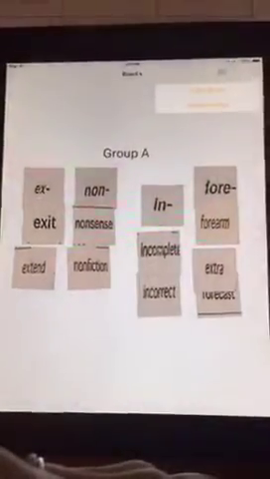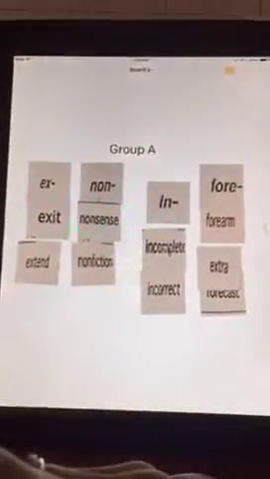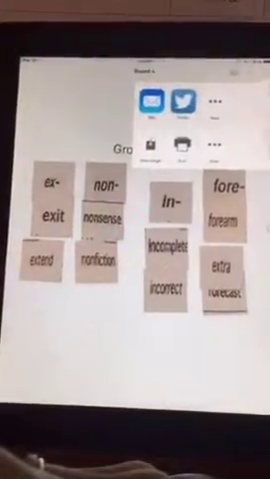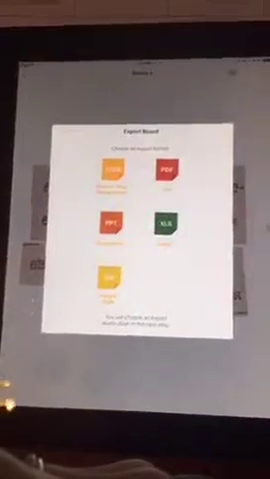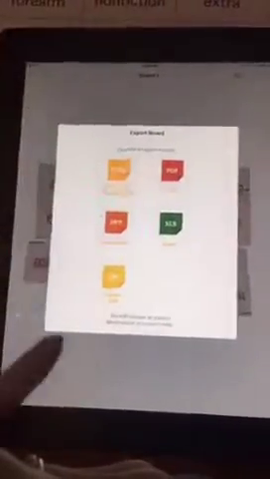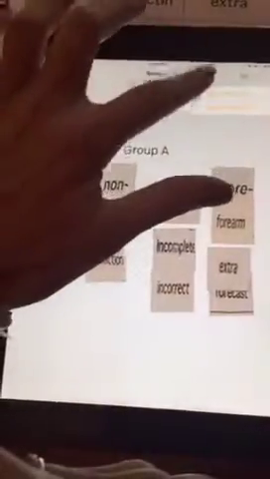This also saves it. You can export your board or share your board. Okay, so you could email it. You could save it to your camera roll. And if you choose export board, it gives you a couple options. You can turn it into a PowerPoint. You could save it as a PDF file. What I have my students do, I'm going to cancel. I have mine save it to their camera roll.